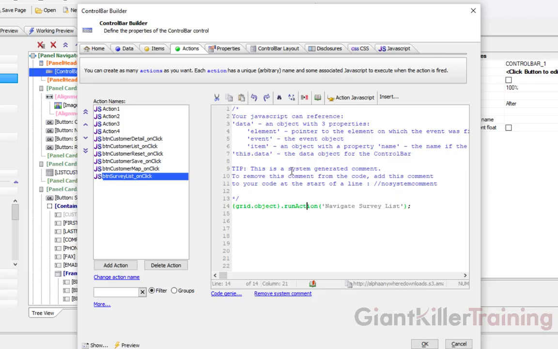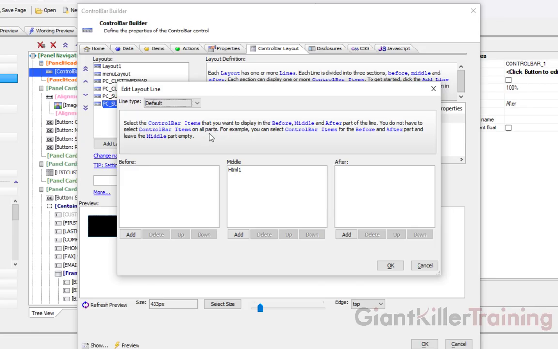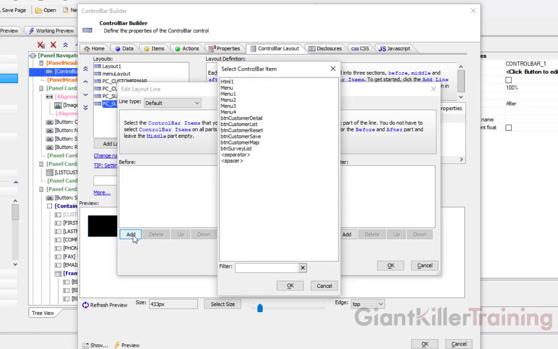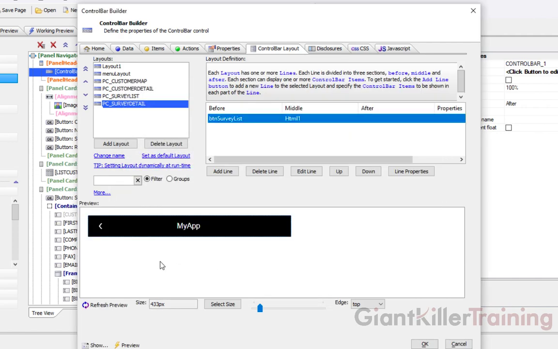Now that we have our button ready to go, we can return back to our control bar layout, select PC Survey Detail, and then what you can do is select the line and click Edit Line. This will reopen our Edit Layout line, and now we can click Add to add our new button survey list. So click Button Survey List and click OK, and click OK again. You'll see the preview refresh. So now we have our nice little left button and our My App HTML text here. So we're good to go. We've created our control bar layout.